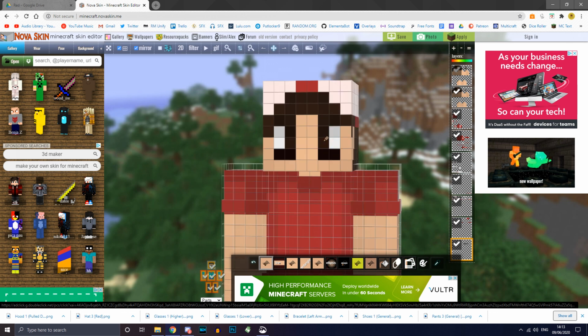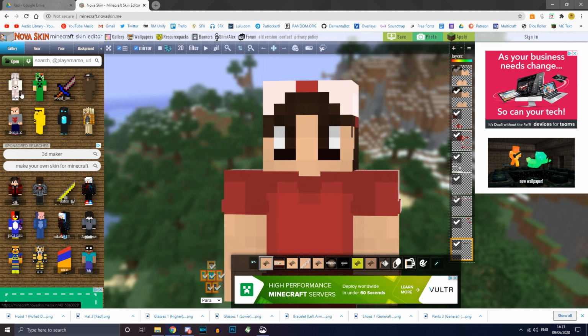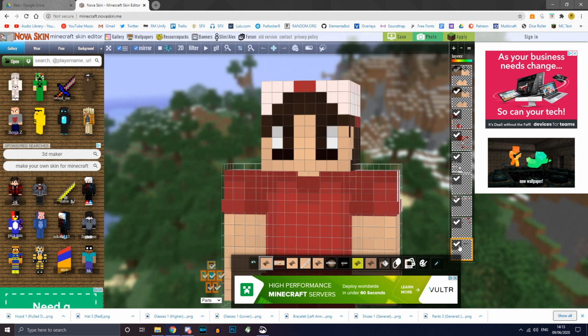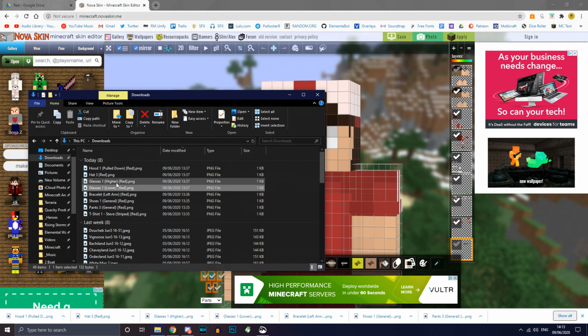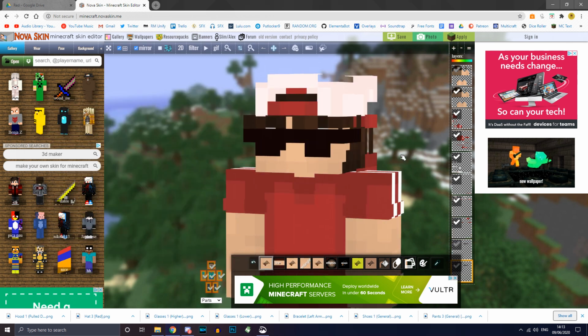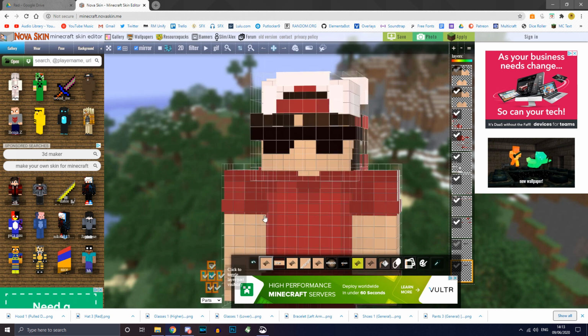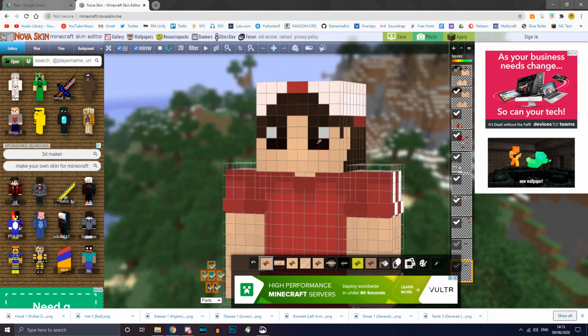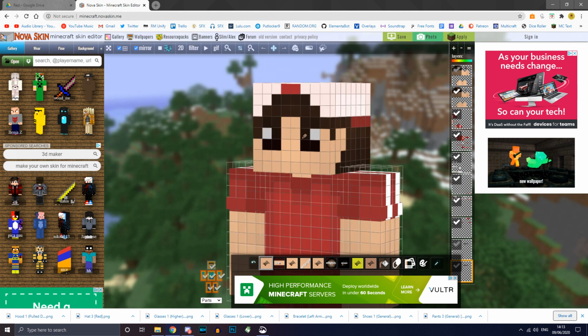Some skins will have the eyes as these 4 pixels. I think this skin even has that. So I'm just going to quickly turn them off. And then if your eyes are higher, if I drop this on, and boom, this actually covers my eyes properly. And as you can see, these 2 pixels, the glasses pixels, are the bottom 2 pixels of my eyes.